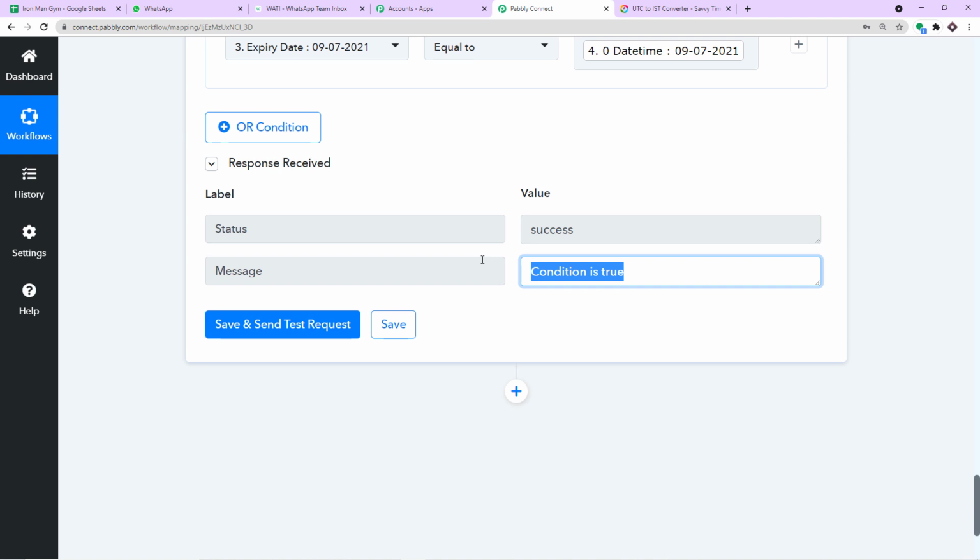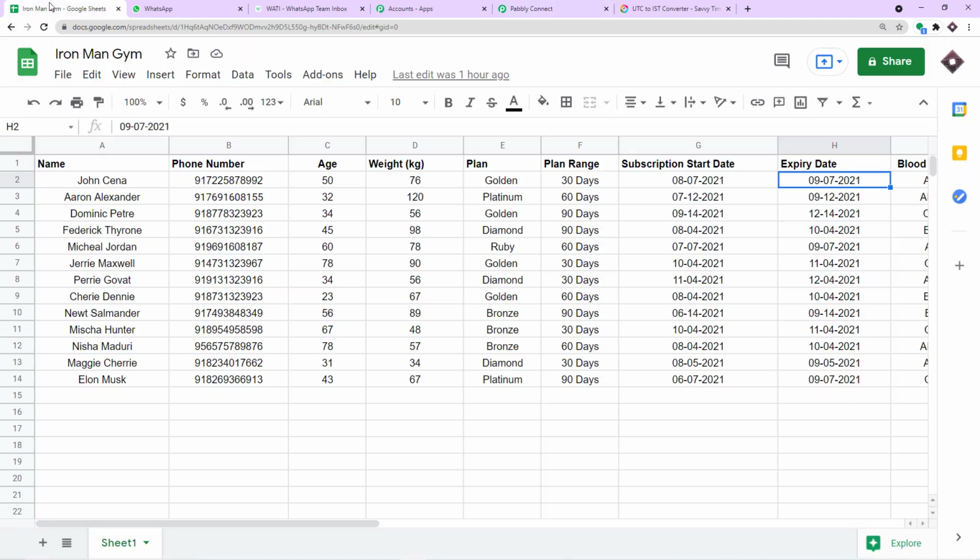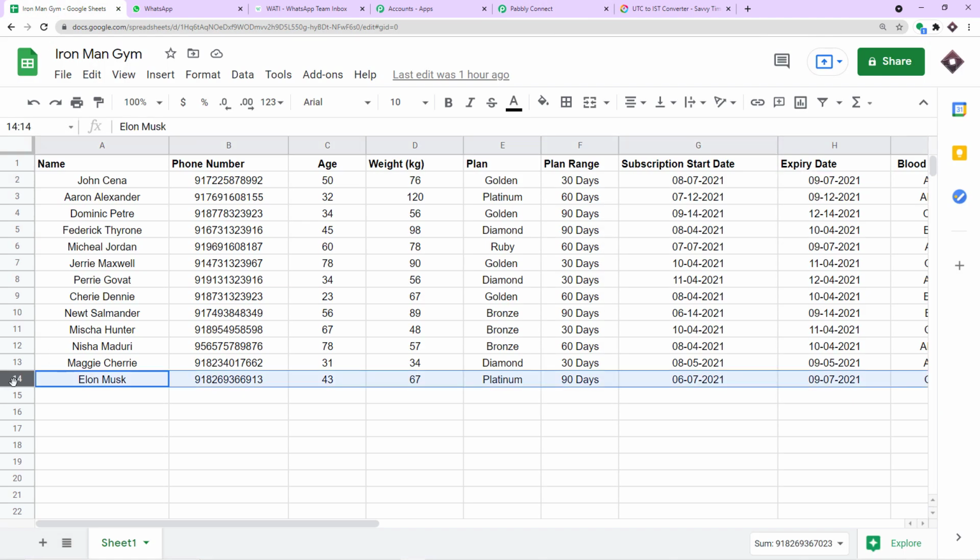So we have applied the condition on this particular guy, that is John Cena. John Cena is our first iteration. Remember this, John Cena is our first iteration. The same values, the same condition will be applied to the rest of them automatically. And this will continue until the last person is reached, that is Elon Musk.